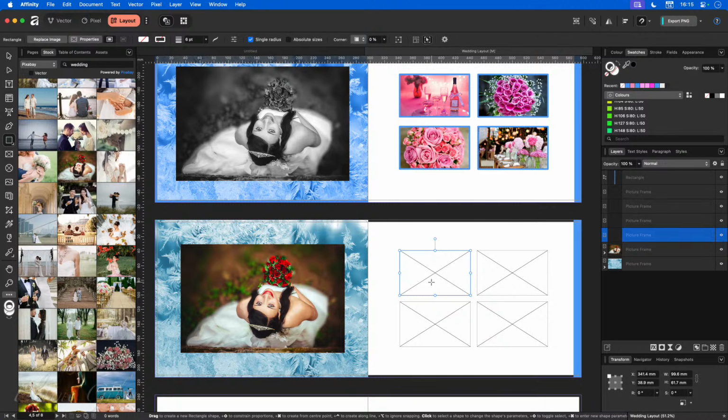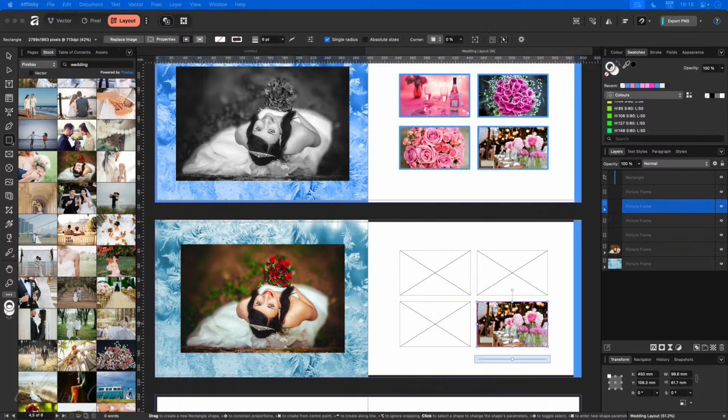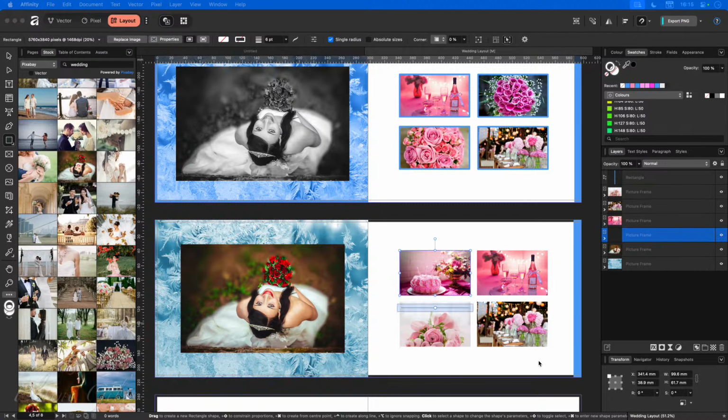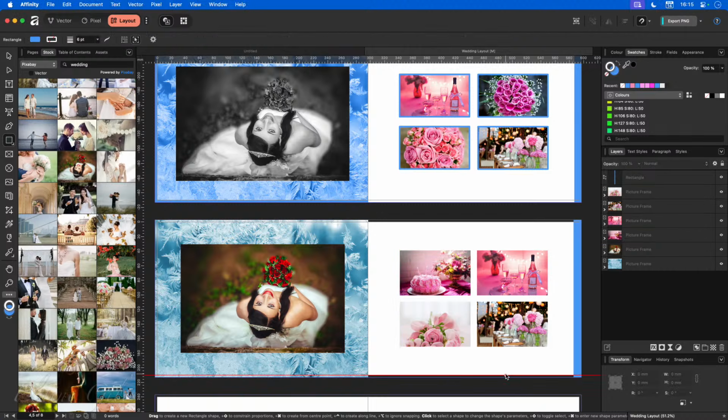Right, and then I would need to put into here 4 images. So I'm just going to grab 4 random but pinkish images. So we've got that one with the bottle in as well. And we will drag that in, and one more. Oh, how about that cake? Right, there we go. Now, not bad, but definitely not the way I did the first one.